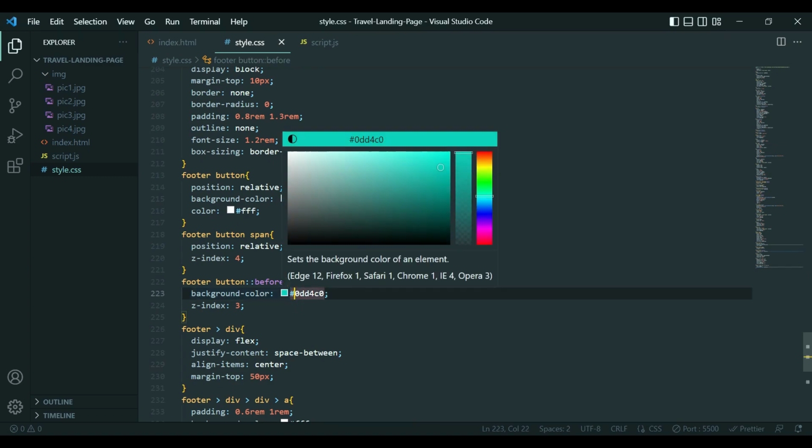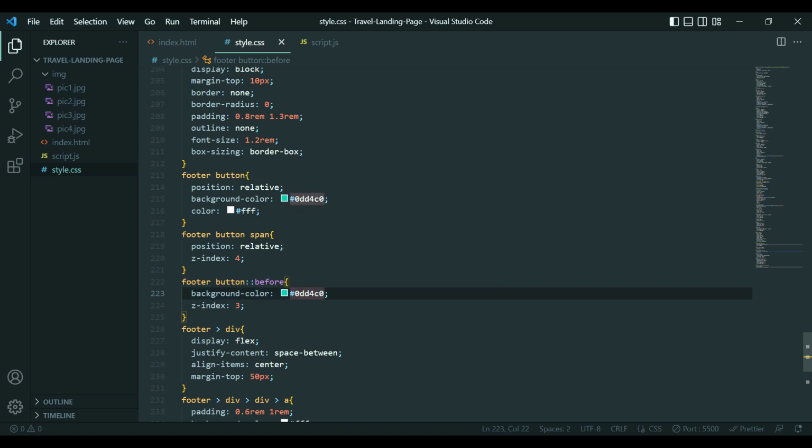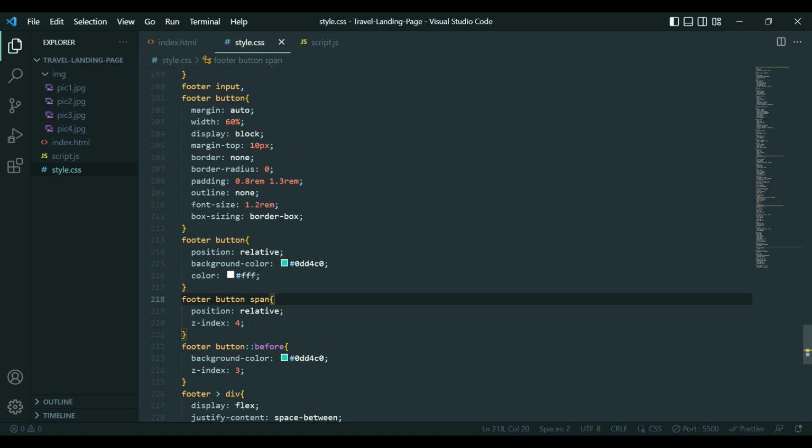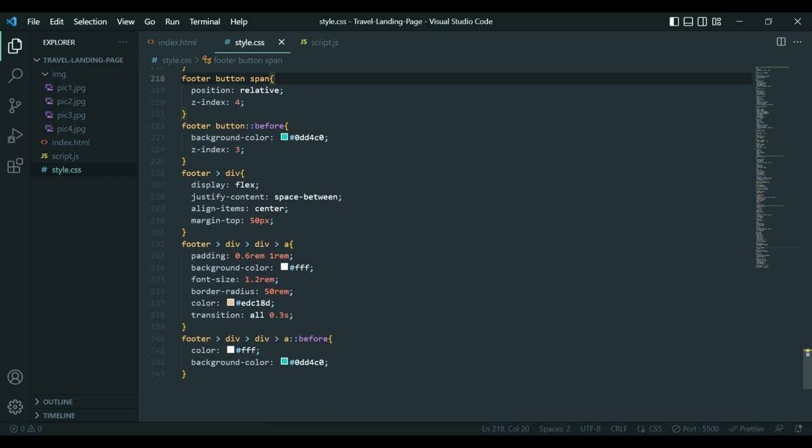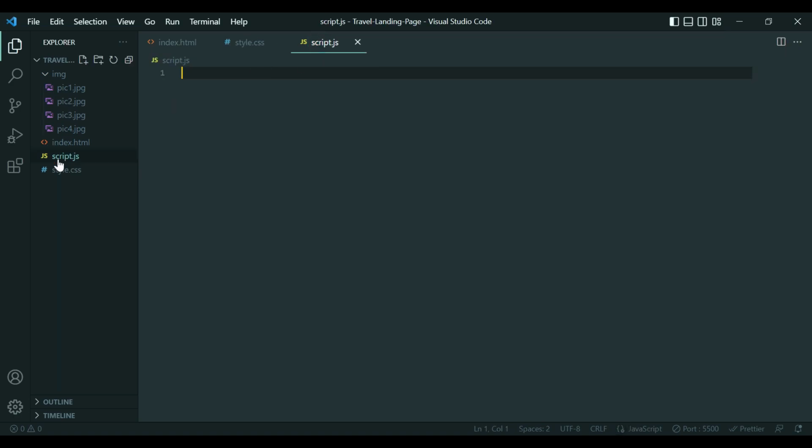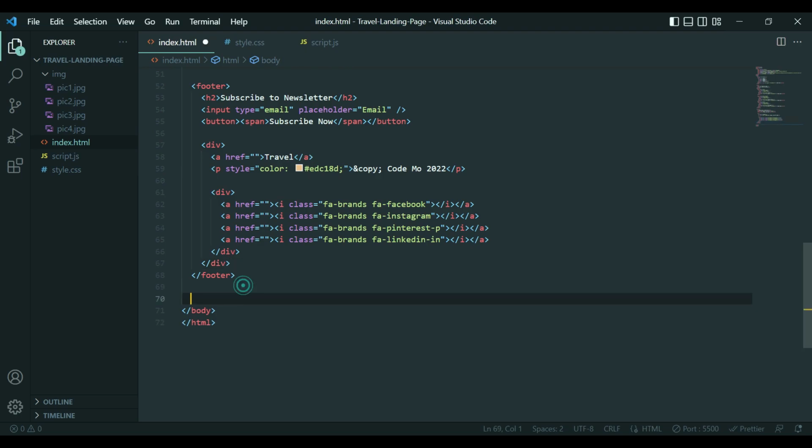We have the before first, the position is going to be relative, of course, and we have this one position relative also. So this is the input, and we have the button, okay? So I think we have nothing wrong here, and I think let's just add maybe JavaScript, and there will be changes, okay? But I'll correct it before I end this video. So simply, this is the script.js. Simply we are going to connect our script.js to HTML, okay? That's how you connect your JavaScript to HTML.